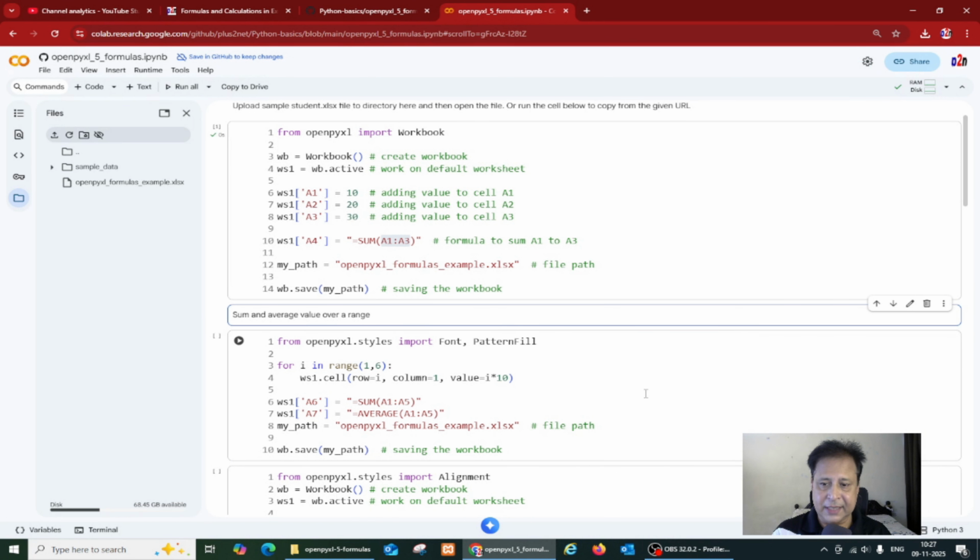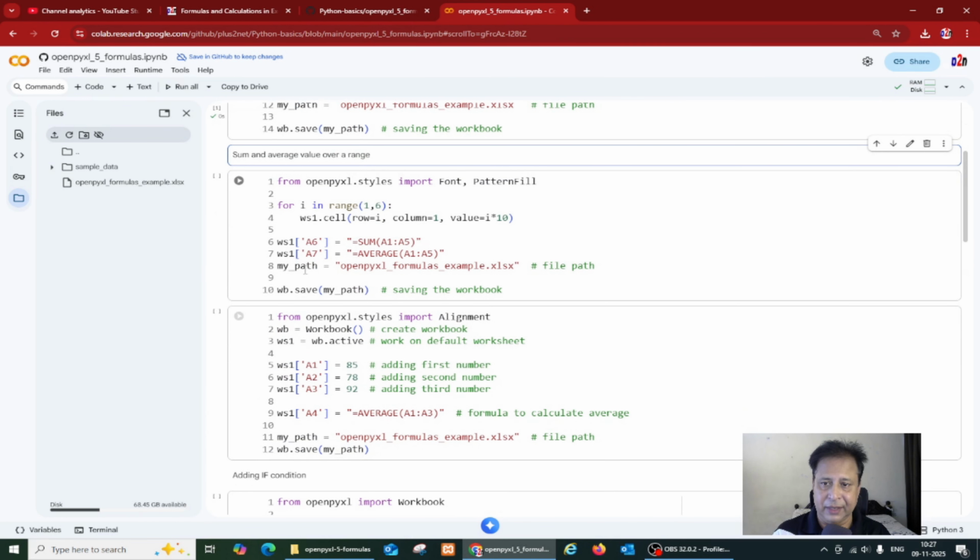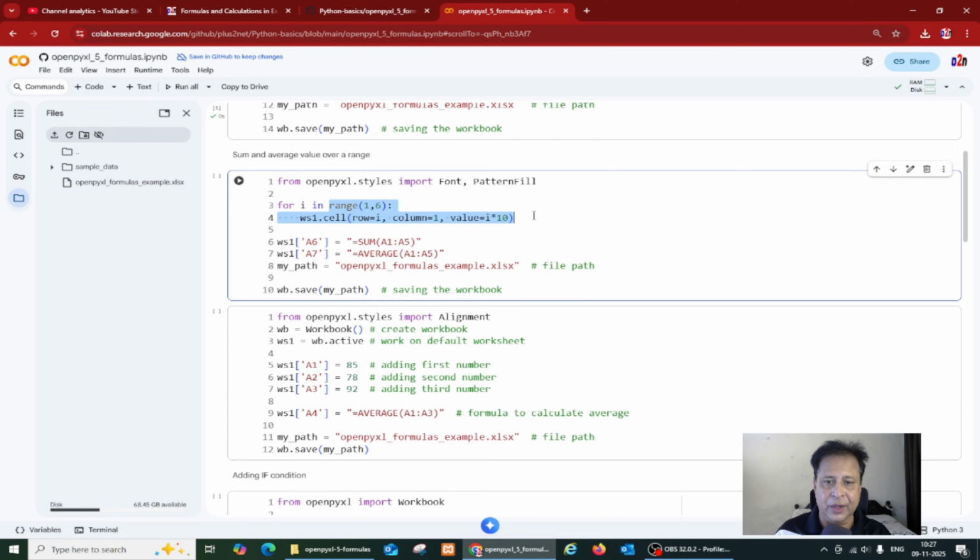In the next example, we'll get the sum and average. Here you see a blank file we have created, and then we have filled it with 1, 2, 3, 4 like that, up to the 5th column. I have given the range. So the value I multiplied by 10: 1 multiplied by 10, 2 multiplied by 10, and so it will continue. Accordingly we'll fill the row, because row i is changing here.